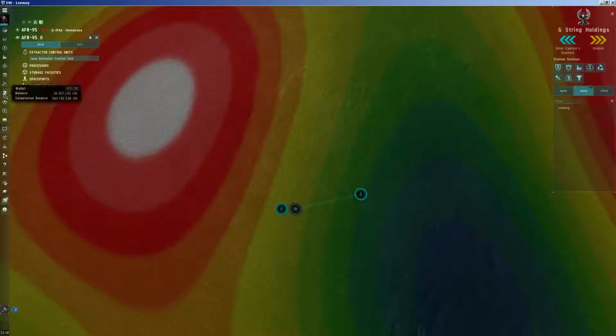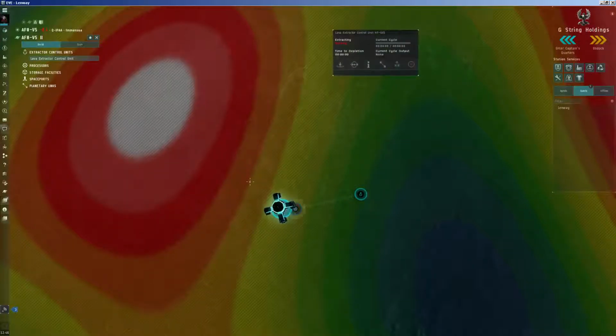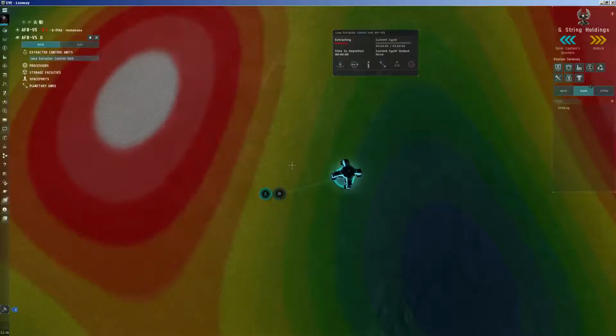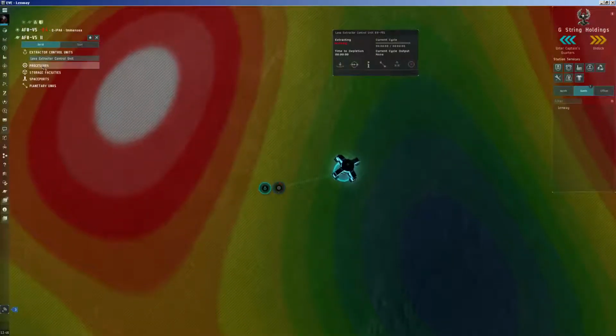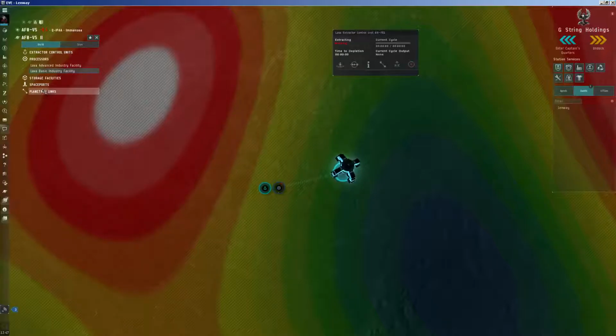They have like a travel line. Think of them as roads because we are on a planet. So now we have two extractors, we can begin to extract things. But the only problem is we are going to want to turn those into something. So what we need first is a storage facility.